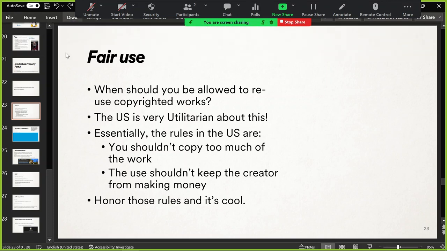So it just so happens that you are allowed to reuse copyrighted things like books and textbooks. You're allowed to reuse them in very predefined, specific ways, which is really cool. That's a very utilitarian take that the U.S. gave us there. And here are the rules of fair use.